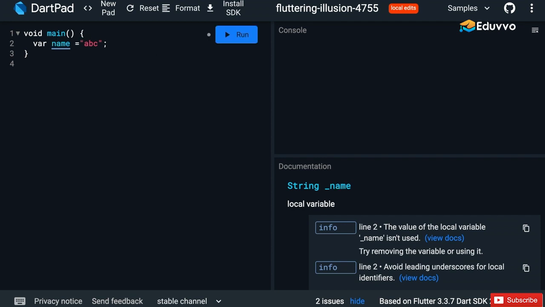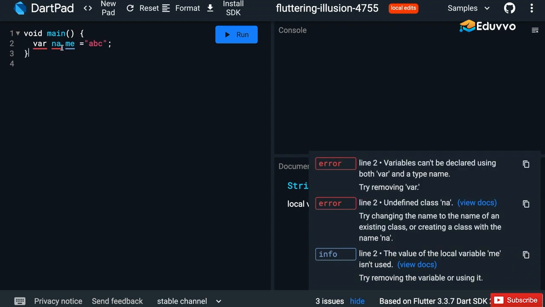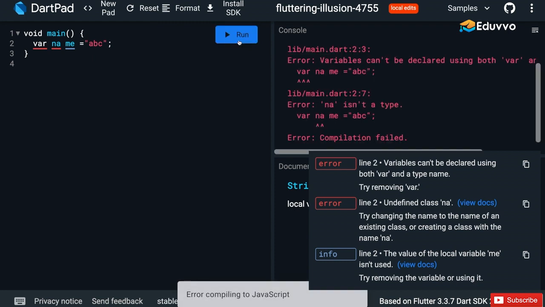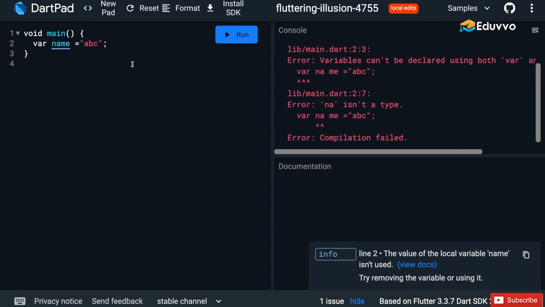And now let's follow the fourth rule for defining an identifier. So now let's give it a white space over here and try running the program, and here you see that we are getting the error. According to the fourth rule, we cannot define an identifier with a space character inside the identifier name, just like this one, NA space ME. So we cannot define it like this. So these are some rules that we need to follow while defining an identifier.